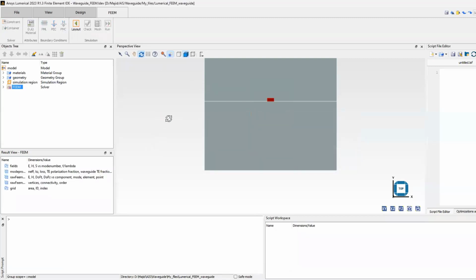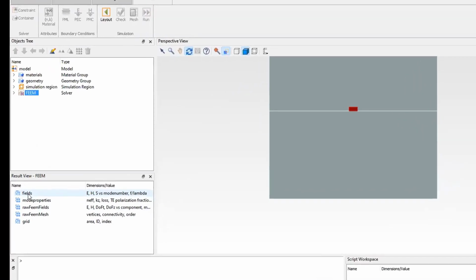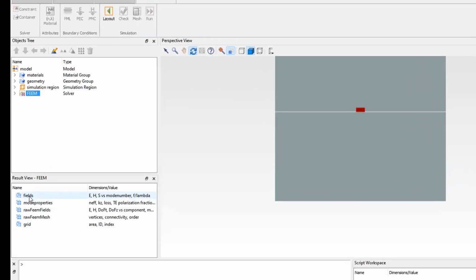Okay, so you see in the result part a different name like fields, mode properties. So these two results are important for us. So let's focus on the first side, on the fields.